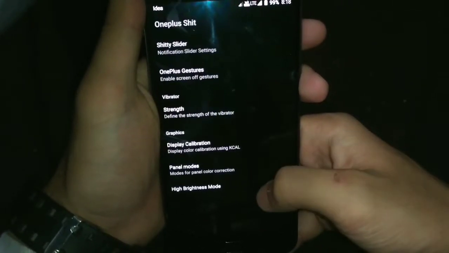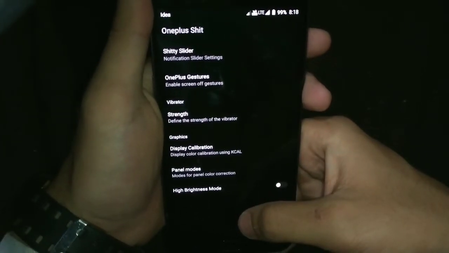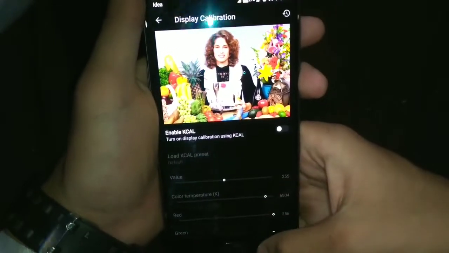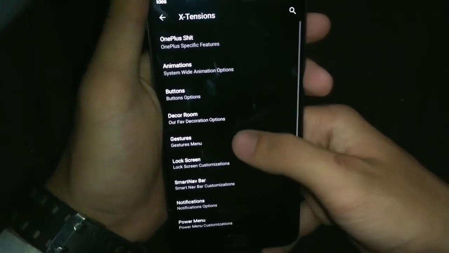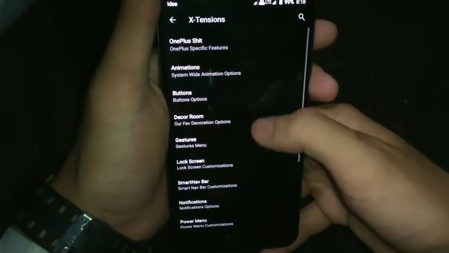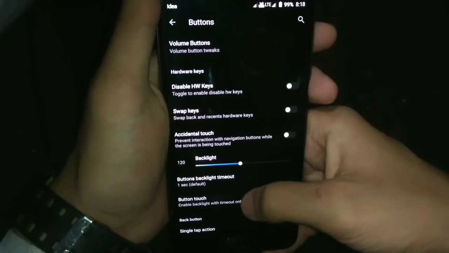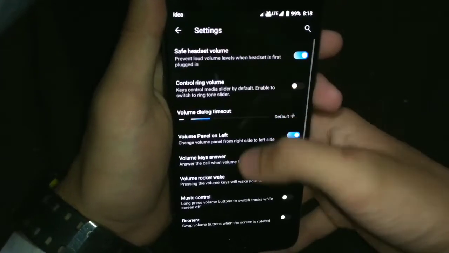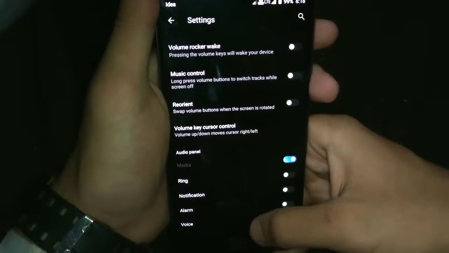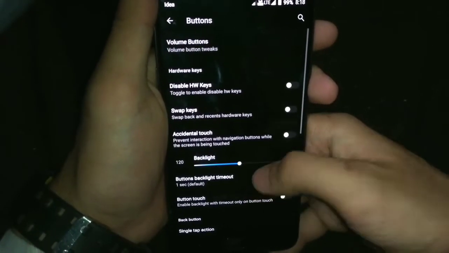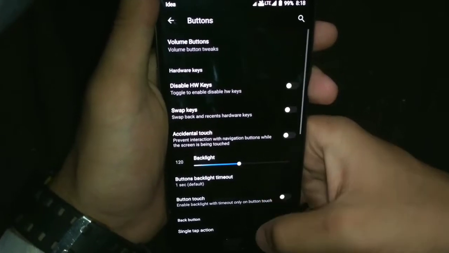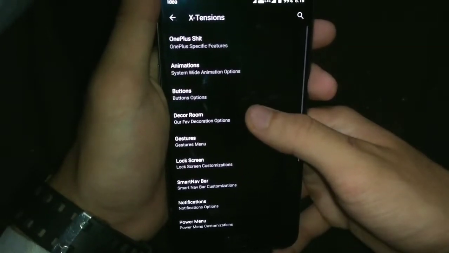Inside the Extensions menu, you can control the vibrator strength and you can calibrate your display with the colors you want, just like you do in OnePlus's Oxygen OS. Next is animation. You can set your scale timing of animations. And next is buttons. You can set your own button shortcuts from here. You can enable music control from the volume key. You can enable or disable the hardware keys. You can swap between the keys of back and recent applications. And you can enable accidental touch protection so you won't get disrupted while playing your favorite games.